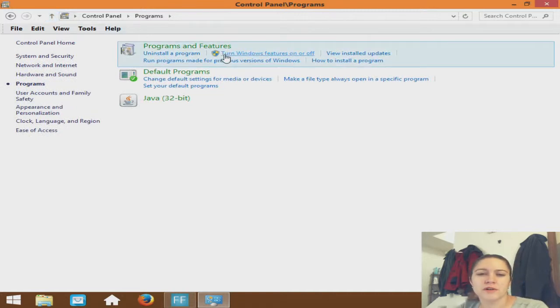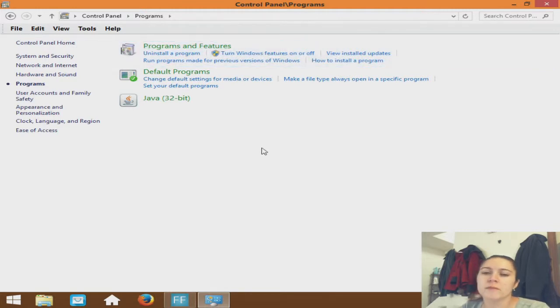This is also where you can do the turn Windows features on and off thing, which can get quite serious. Proceed with caution. But that's where you can do things like turn your Telnet server on or off. You can turn FTP on or off. You can turn Windows Explorer on or off.